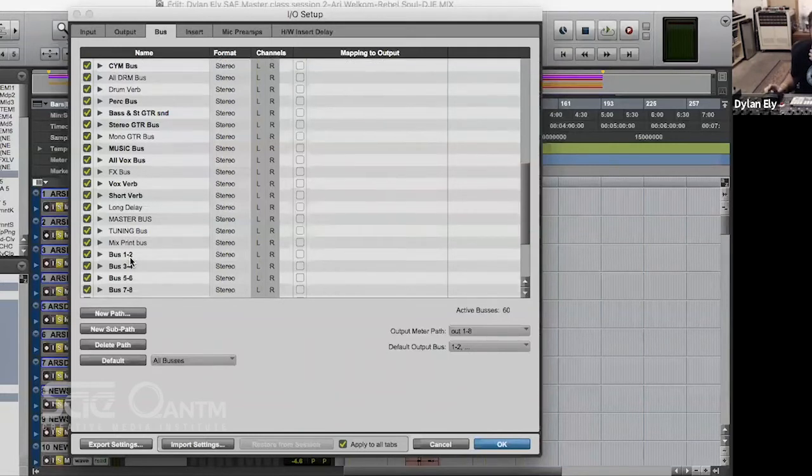This tuning bus is if I'm doing some auto tune and I need to bus some tracks through the auto tune and actually commit it in to a separate track. So this is not so much a mixing thing, more like tracking and editing.